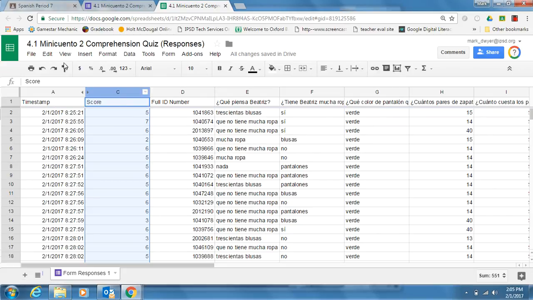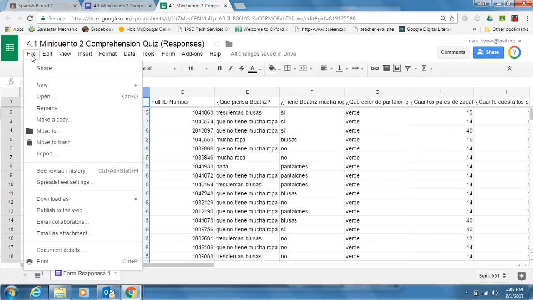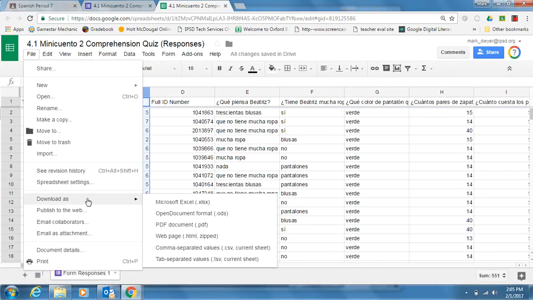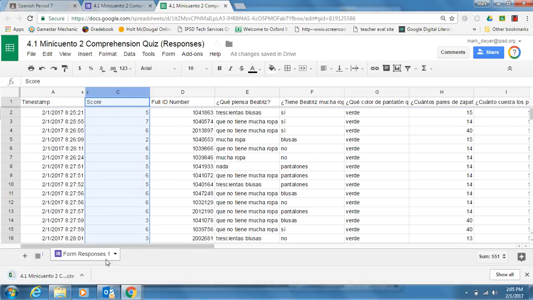Okay, that's step 1. Step 2, now we have to take this file and we need to download it as a comma-separated values file onto our hard drive. When you do that, make sure you know where it's putting that file. For me, it's putting it in the downloads folder. That's the way my computer is set up. Yours might go into a different place.